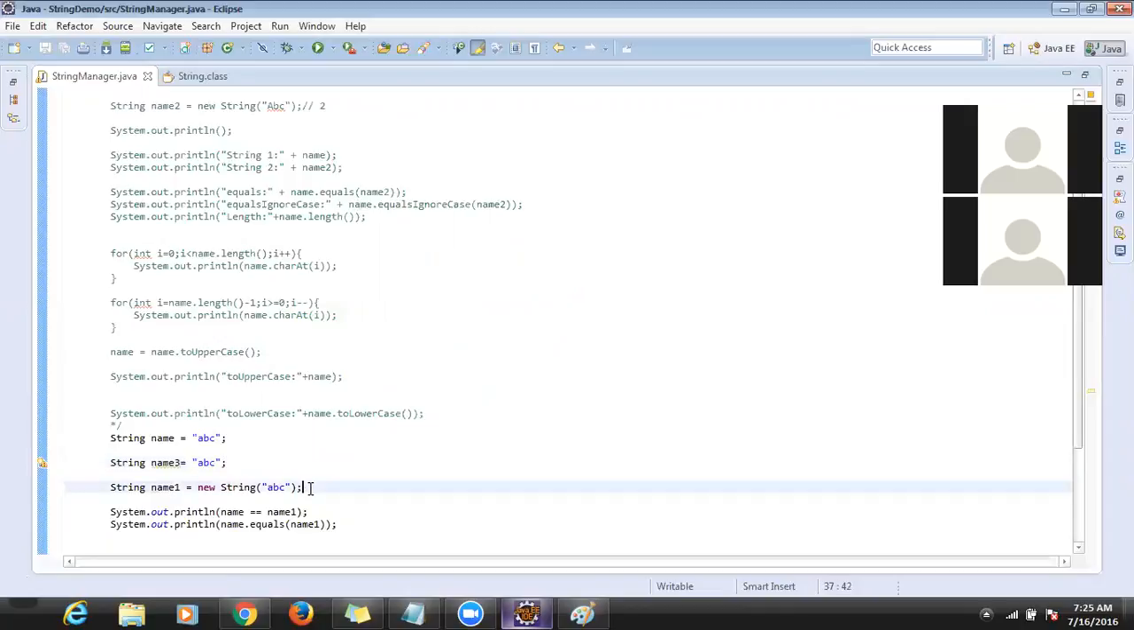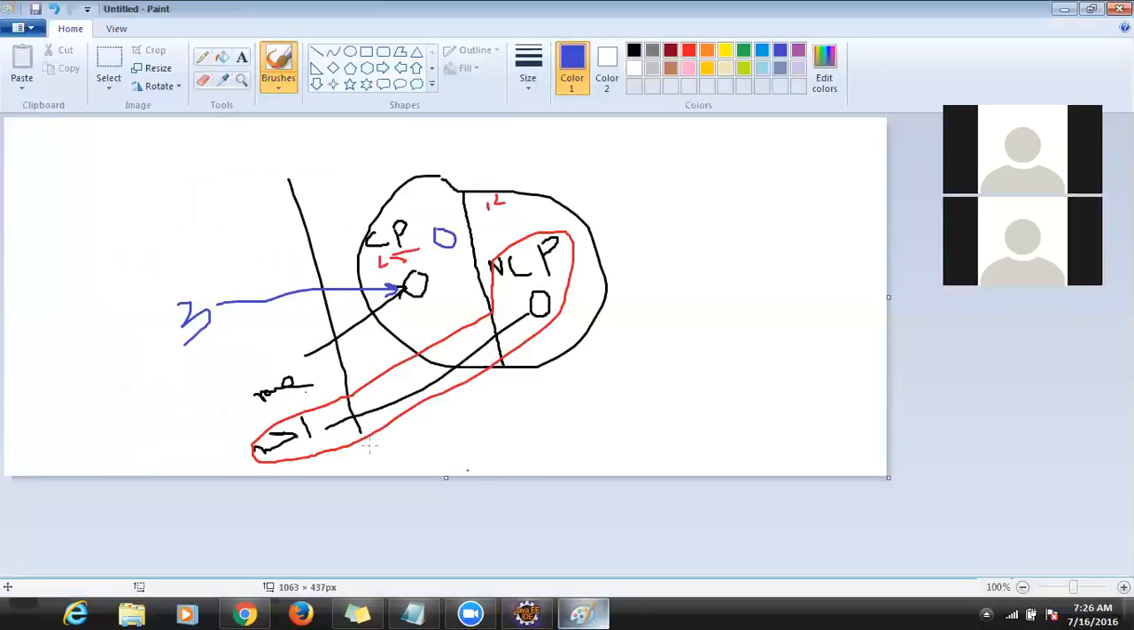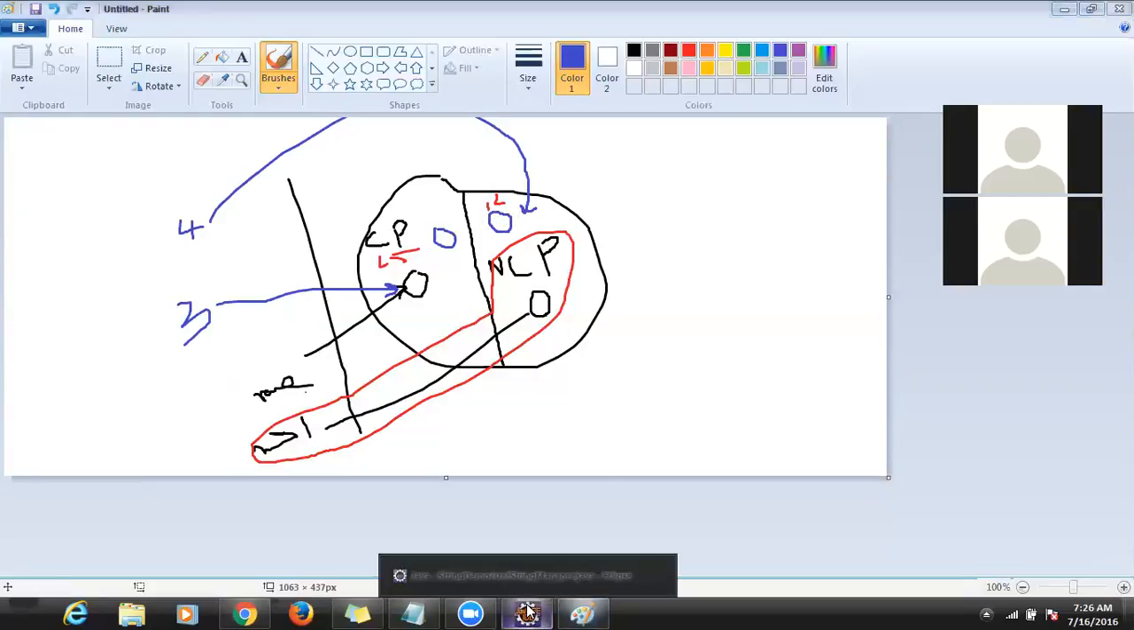And now here I want to create another object: String name4 equals new String("ABC"). So here also name1 and name4 have the same content, right? Yes. So in this case, the object will be created in the non-constant pool. Let me write here 4. The fourth object will be created in the non-constant pool as a new object. Why? Because here we are using new.